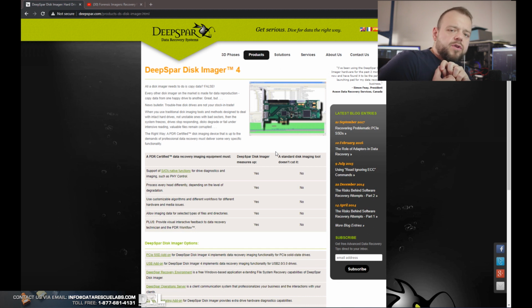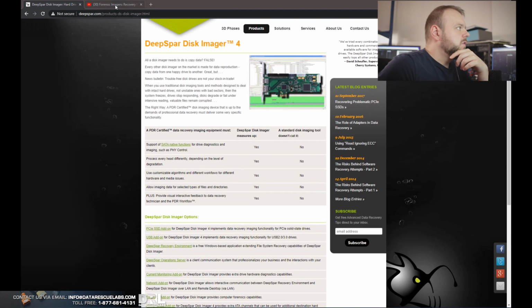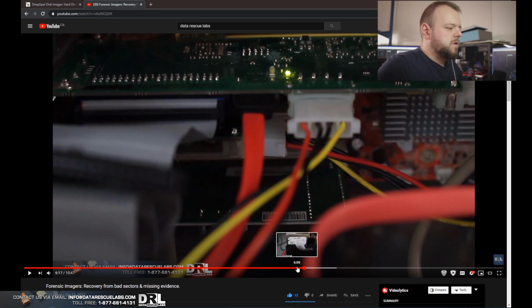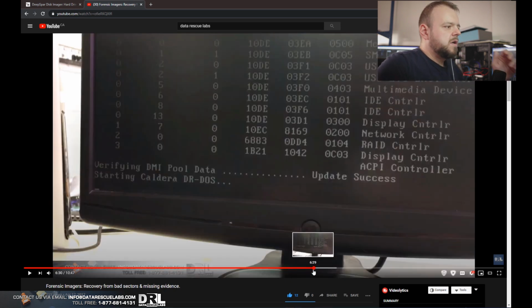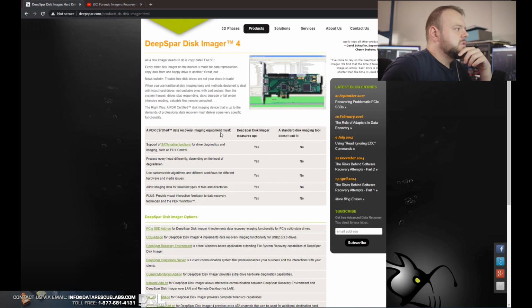So before I end this video, I was also going to add another form of imaging using DeepSpar Imager. This is it here, but I already covered this in another video. So if you go to our YouTube channel, there's the video. It talks about the different types of imagers for forensics, including DeepSpar. I'll link it above the video here. But yeah, this is a DeepSpar Imager.